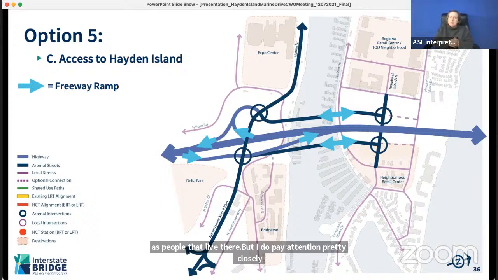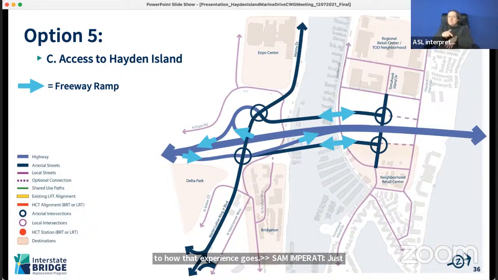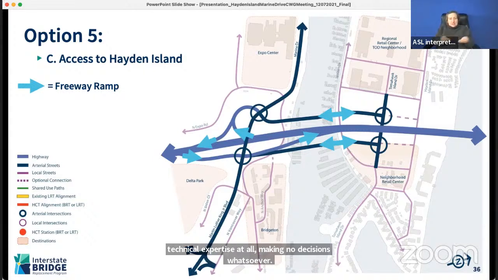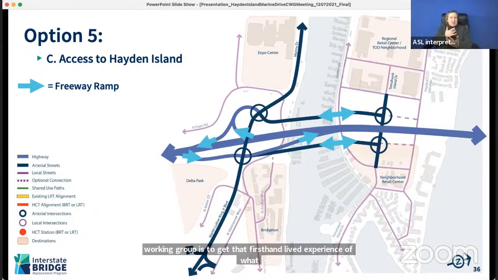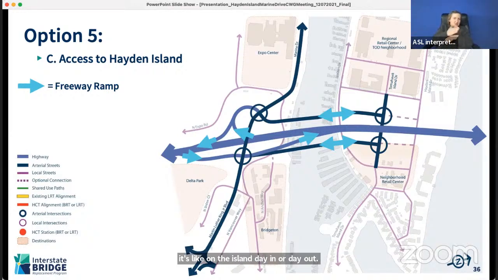And just because of the constraints of time, Robin, I have no technical expertise at all. I'm making no decisions whatsoever. I'm just facilitating these particular meetings. And one of the reasons the project convened this community working group is to get that firsthand lived experience of what it's like on the island day in or day out. But your point is well taken. You live it, and you'll live the impacts of it. And so that's why we're listening to you.